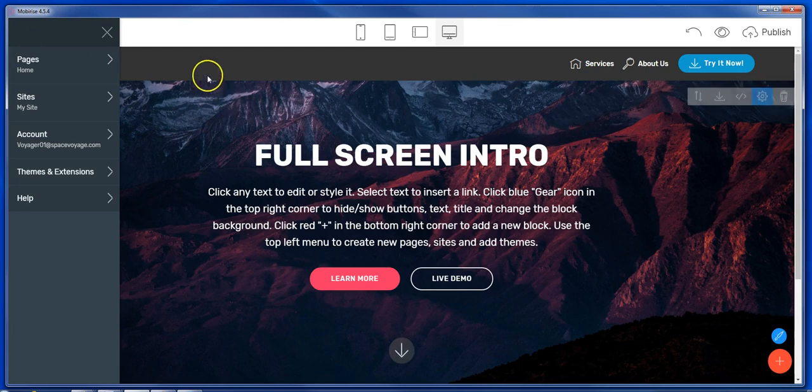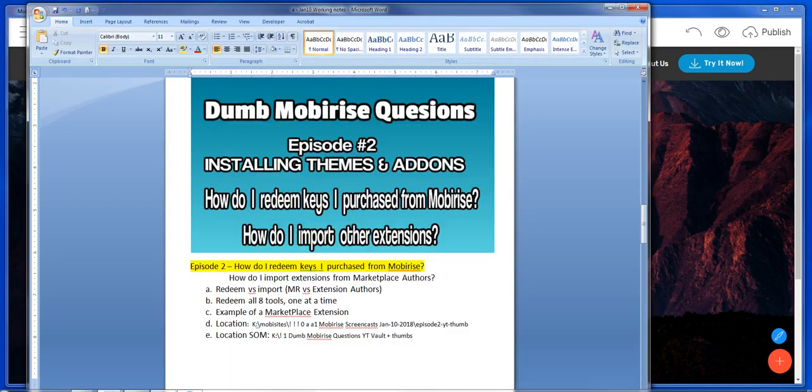I'll cover more about how to clean your code in a future episode. So to reflect on what we did here, episode 2. How do I redeem Mobirise things? How do I import extensions? Now you understand how that works. We did all 8 tools, and we did an extension from Ricosoft Squared, and we did White Label, so you understand how that works.